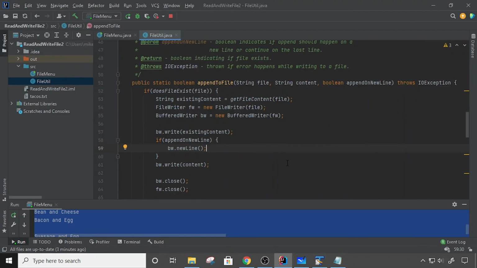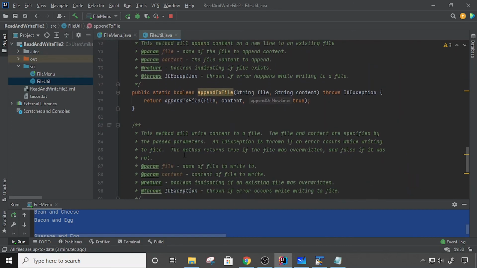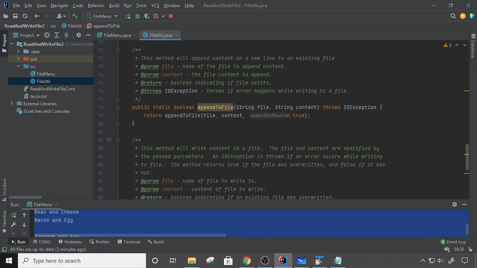So here's my File.util class. What I see I'm doing wrong is this was true, so it added a new line. So if I don't like that, I need to pass in a false. Or what I can do is just change this value to false. That should fix it.